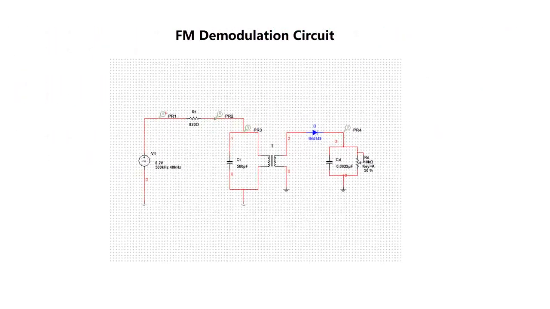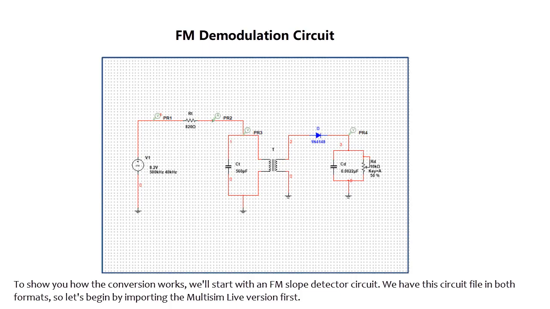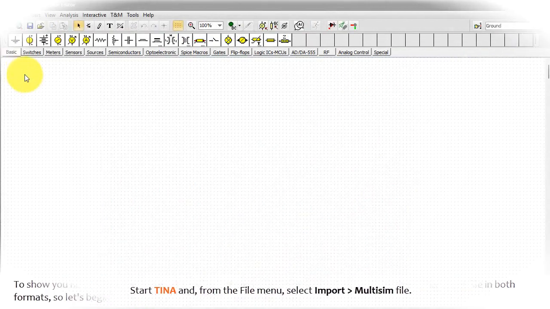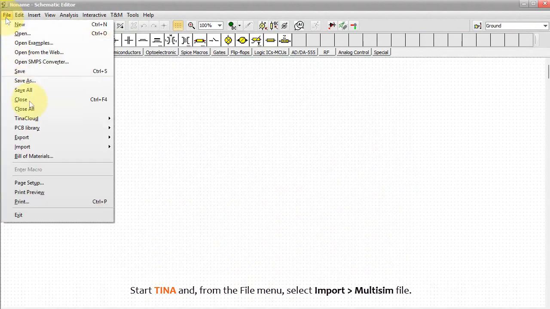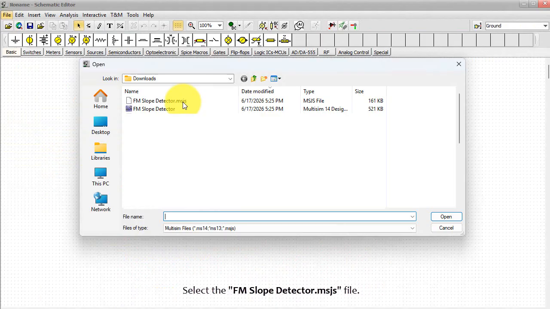FM Demodulation Circuit. To show you how the conversion works, we'll start with an FM slope detector circuit. We have this circuit file in both formats, so let's begin by importing the Multisim Live version first. Start TINA, and from the File menu, select Import, then Multisim File. Select the FM slope detector.msjs file.